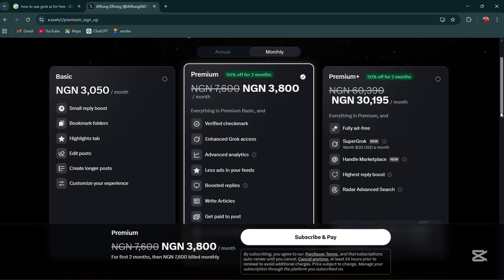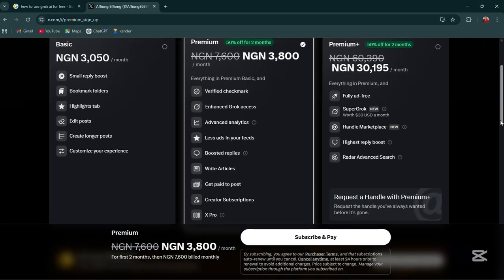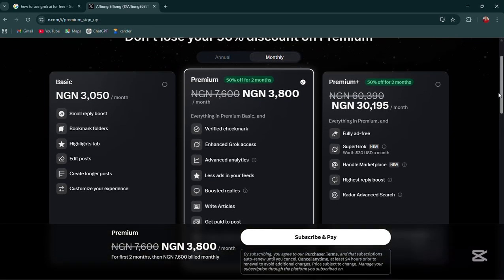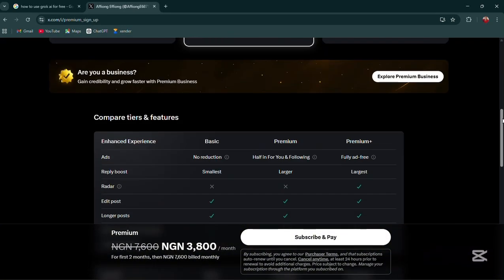Really, a friend of mine told me that Twitter pays, but I didn't really pay attention. Maybe I will look into it. You can get creator subscription and X Pro. Then if you are a big creator, you can go for this premium plus. This one, just give it a prompt and wait for the magic it is going to be creating for you. The masterpiece it is going to be giving you.